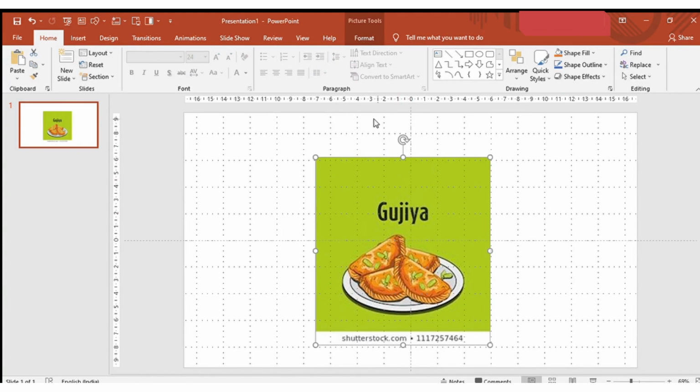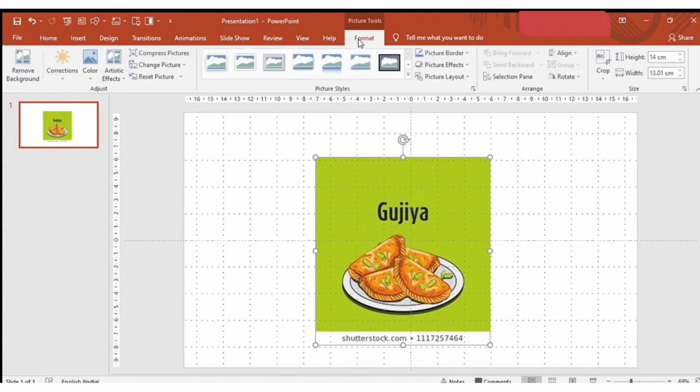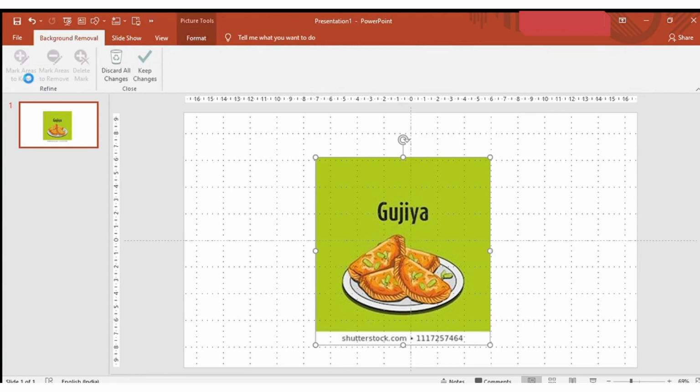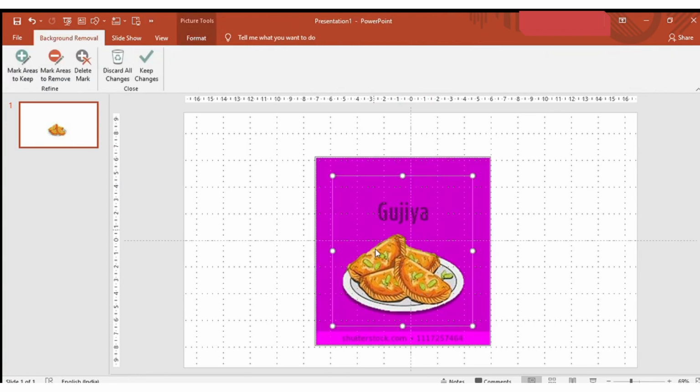At the image there is a Format option given. Go to Format and select the Remove Background option. Here the purple area is what we will remove. After right click on your mouse, you can just select or add things, mark the area to keep and remove the area to keep.